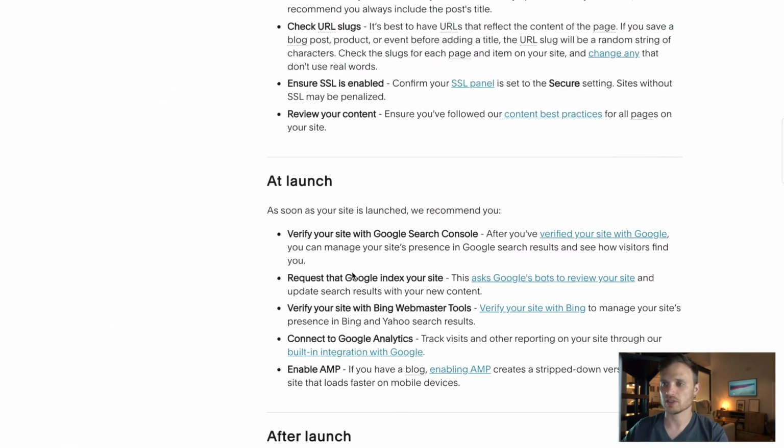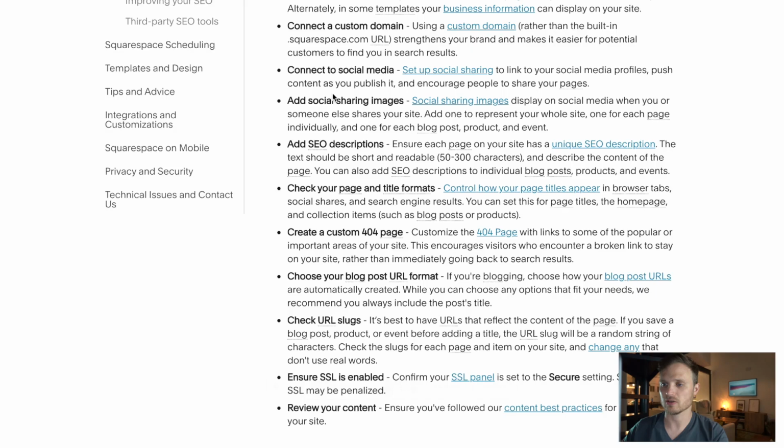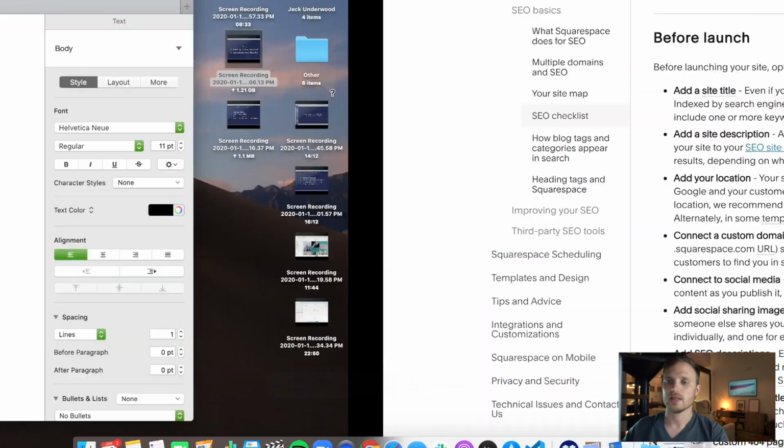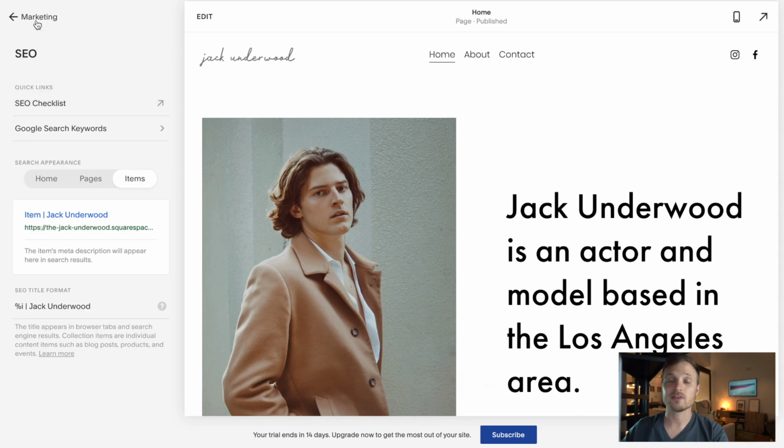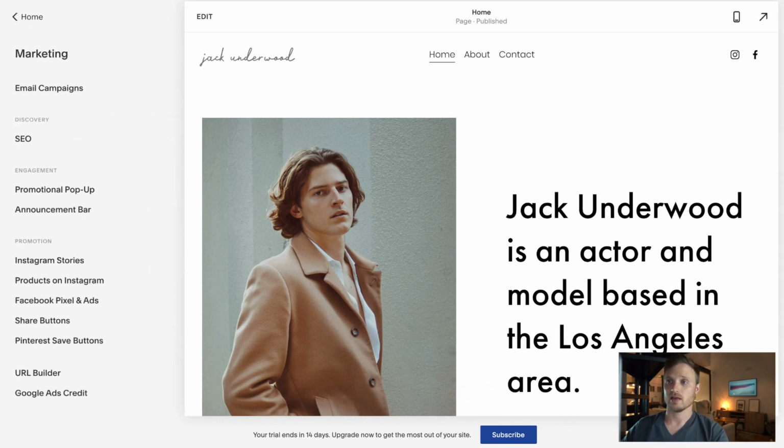There we go. Just a bunch of good things you should be able to do. Make sure your SSL is good. Connect to social media. Okay, so we are all set there. Now let's pick a domain.